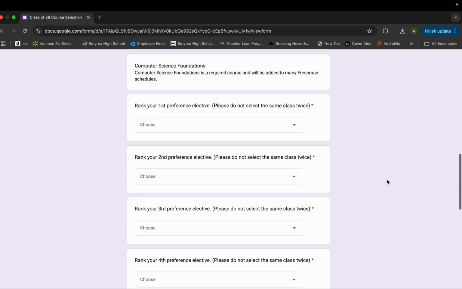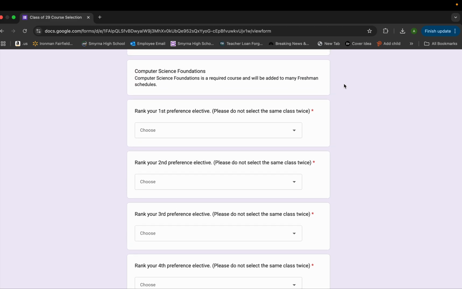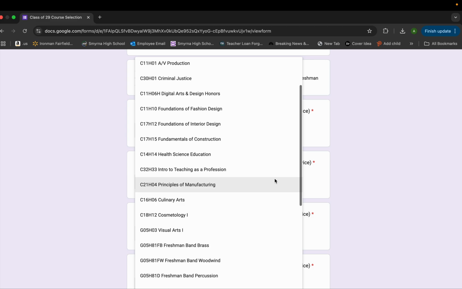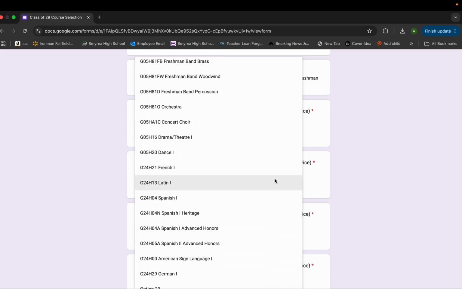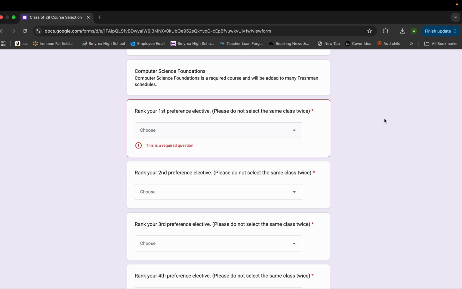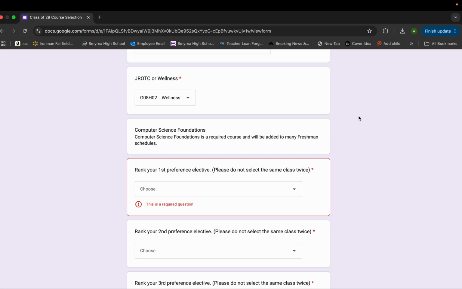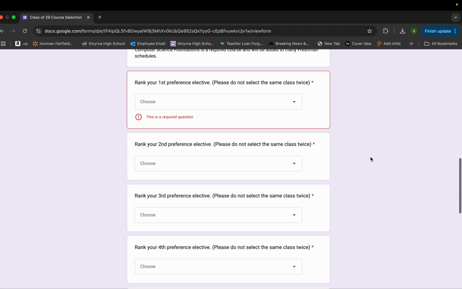Now, I do want to mention, and we've got a little note right here, Computer Science Foundation is a required course for graduation, and we do put it on many freshman schedules. I don't know whether or not we've put it in this form. It doesn't look like we have. So probably what would happen is if for some reason your student is not able to get into some of their preferred electives, they might end up with a computer science as one of their 3 electives. And we're just letting you know that is a required course for graduation. So it's not a waste of your time by any means.